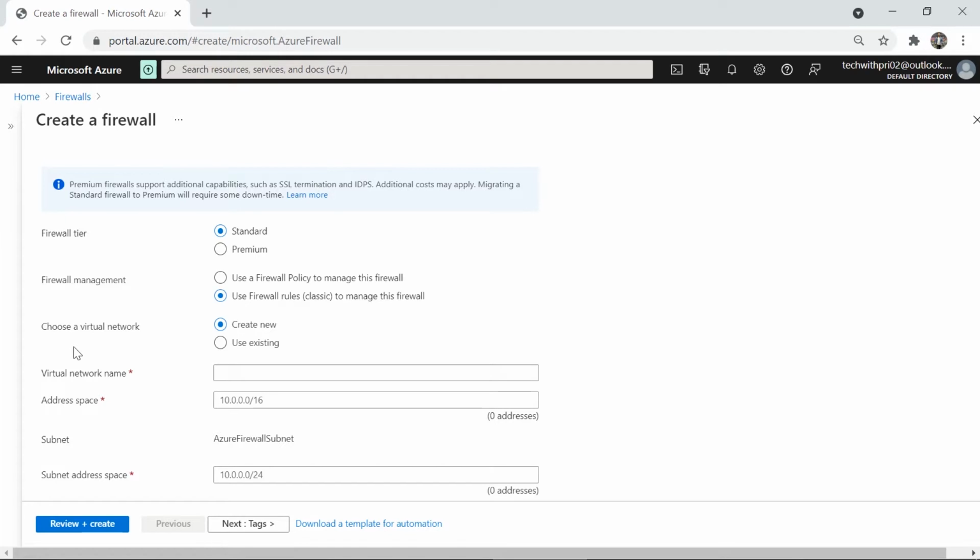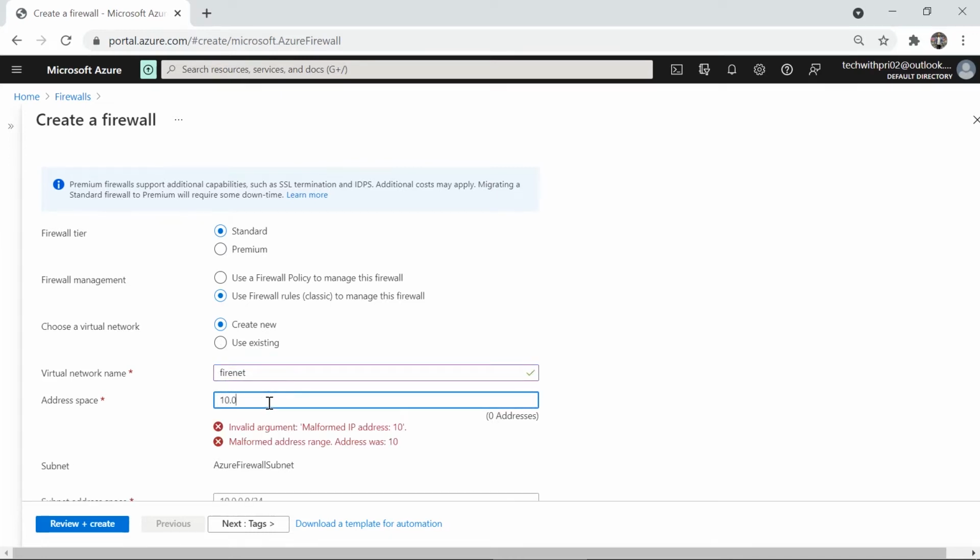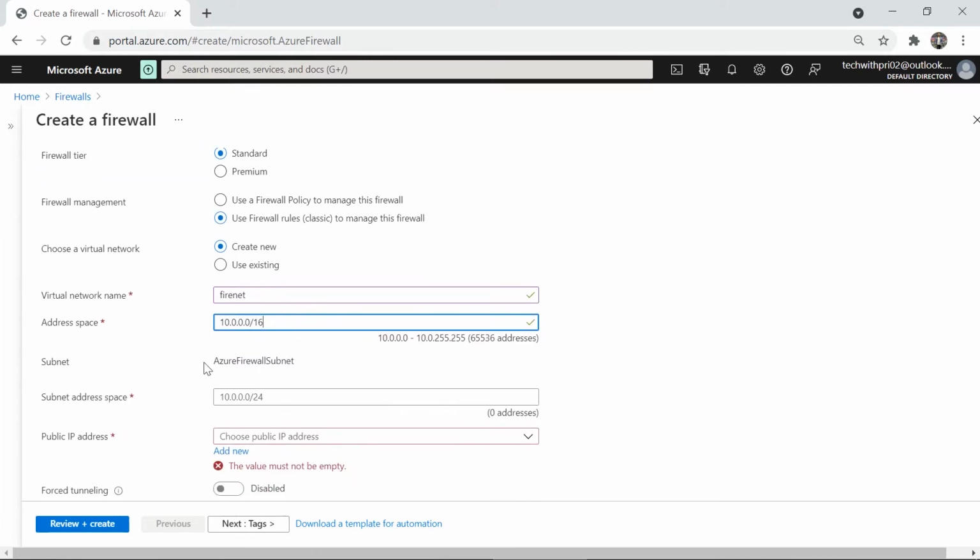And for a virtual network, we need a separate virtual network here, so we are going to create a network quickly. I'm going to give it a name as FireNet, maybe firewall. So it's FireNet. Address space, let's choose the default one, 10.0.0.0/16. And you can see whenever you create a firewall, Azure will add a subnet. You cannot modify the name. The name would be AzureFirewallSubnet always.